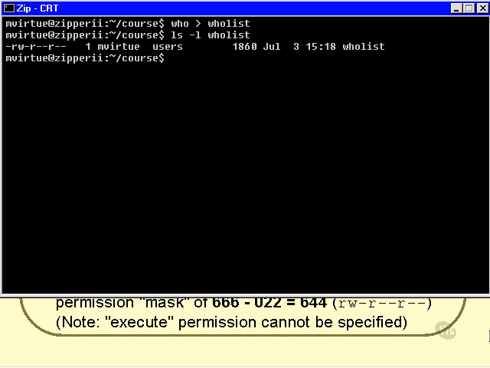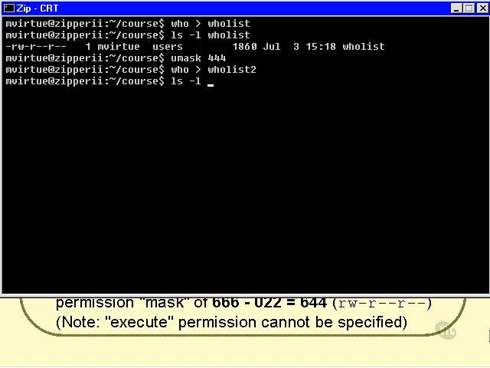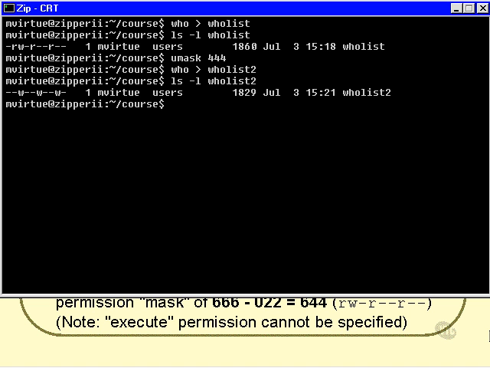What if I create a umask of, let's say, 444? That's a particularly weird one. You wouldn't do that very often, but I can do it. And then if I create another file, wholist2, let's say for example, then I do ls -l of wholist2, and I find that the 444 part has been turned off. In other words, all the r's have been turned off, leaving just the w's. So those permissions will be applied to every single file that I create from now on.